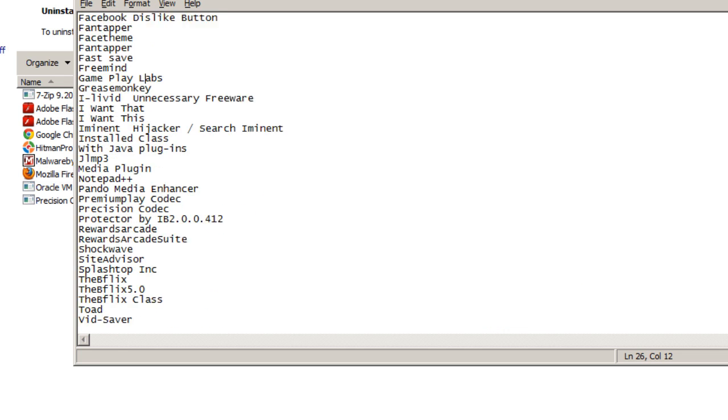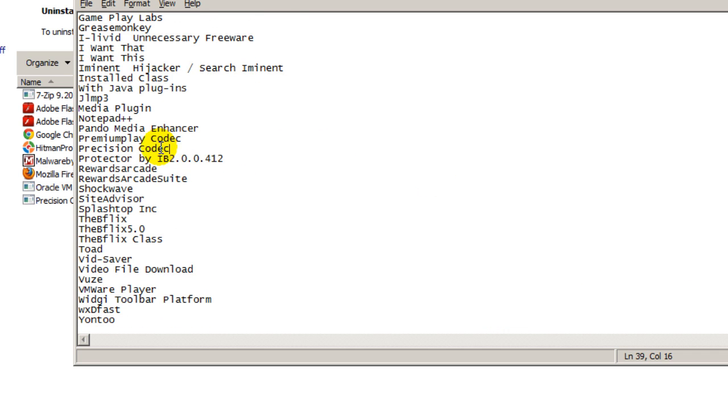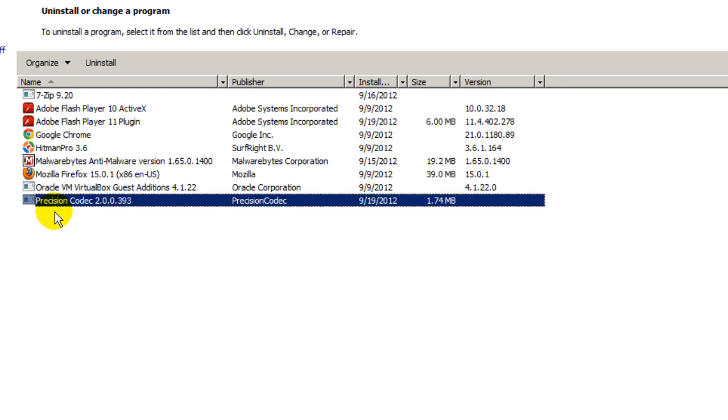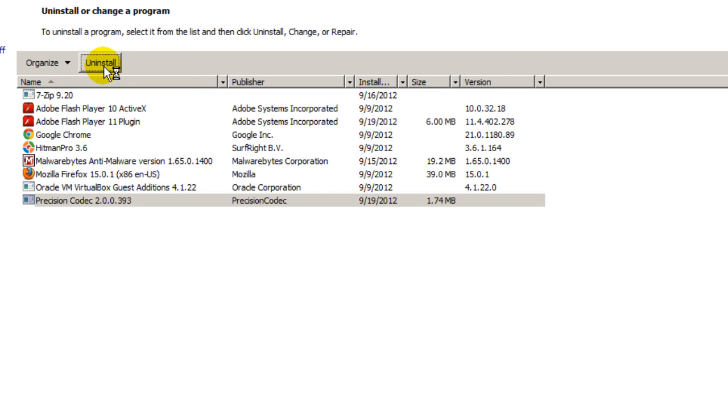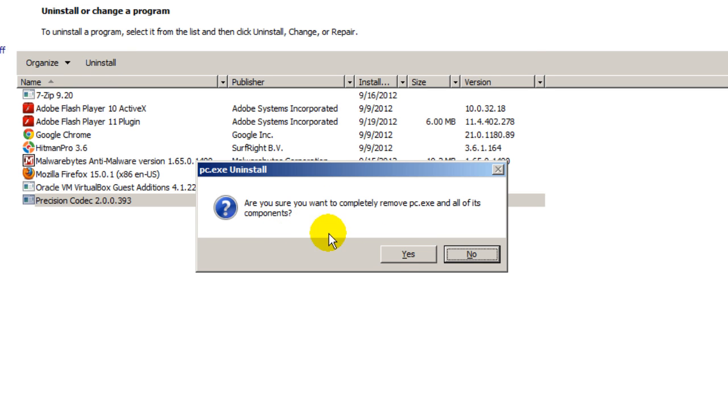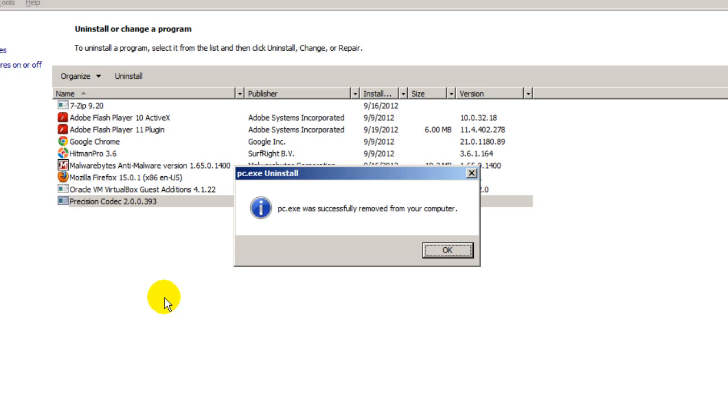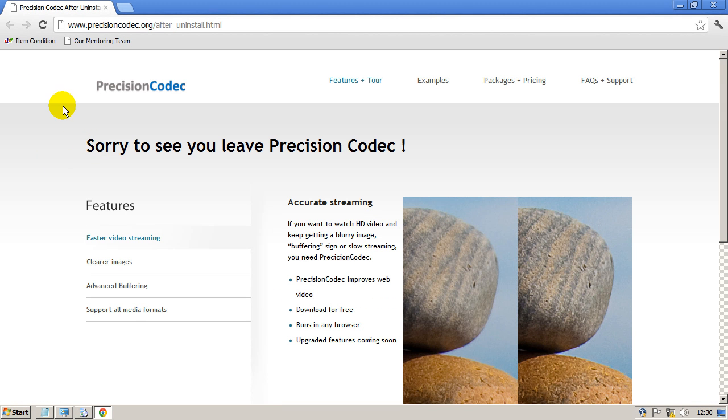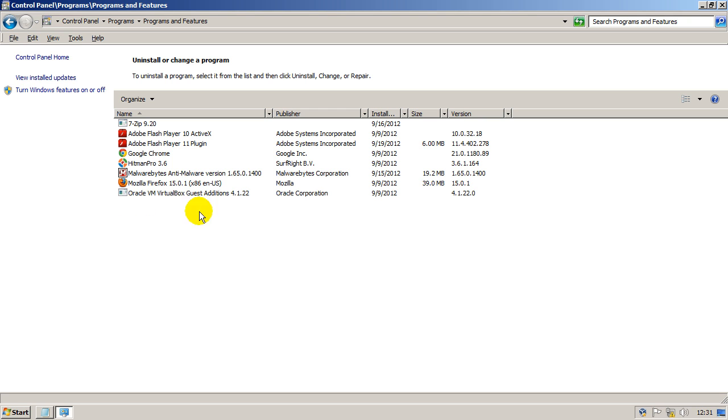So if I scroll down to the bottom here, I can see one that's known to be a problem called Precision Codec. And lo and behold, on my machine, I have this Precision Codec 2.0.393. So what I'm going to do is highlight it and hit the uninstall button. And it says, do I want to remove it? Yes. But on some of these, a browser window may pop up saying you're uninstalling it. If that happens, just close it down. And you can see now that the program causing the problem is gone.